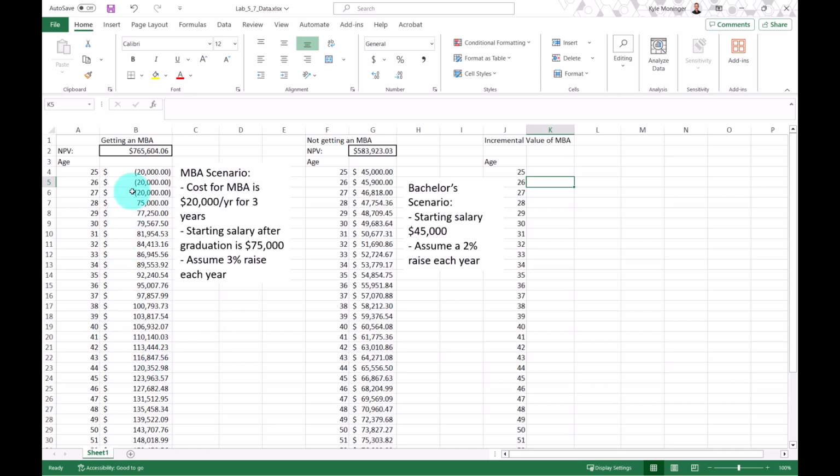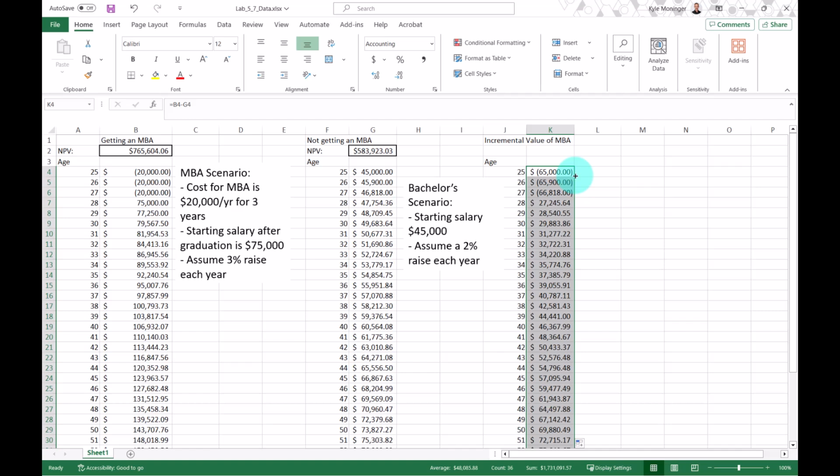Based on this analysis, it looks like it's better to spend the money up front to get an MBA, and the payoff will be better in the long term. We have one more column to look at one more aspect of this. Let's take the difference between these two scenarios. Let's look at the difference between getting an MBA versus not getting an MBA. And copy that formula down the entire column.